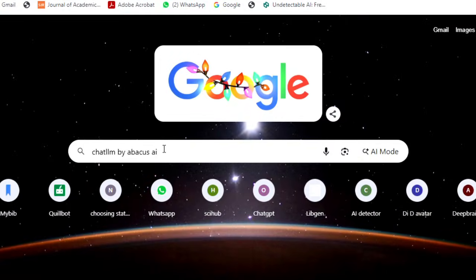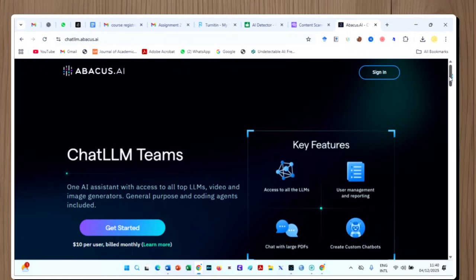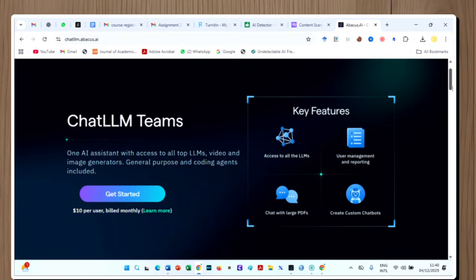Now, let's get to it. But first, get to ChatLLM by Abacus AI. You can search for it specifically using this name or use the link in the description box. Let us try ChatLLM by Abacus AI together.